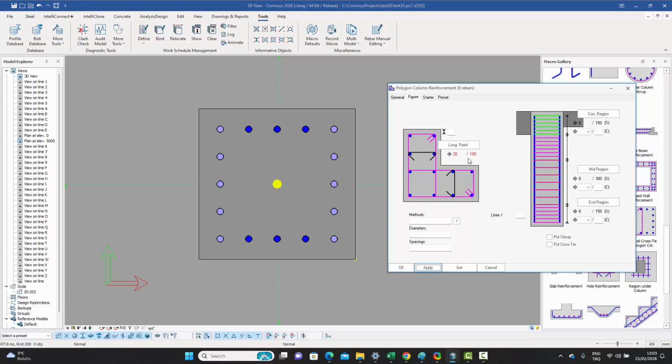Now, I mentioned that this input of spacing is for all four sides or all n sides, because this is a polygon column. But if you notice at the bottom, there are these diameters and spacing which have got separate inputs as well. So normally, if you don't use these, this one and this one, then the diameter and the spacing is valid for all sides of the polygon. But if I were to use this input, for example, and if I were to say 50 millimeters, and just press apply, this one will override whatever is in the top one.